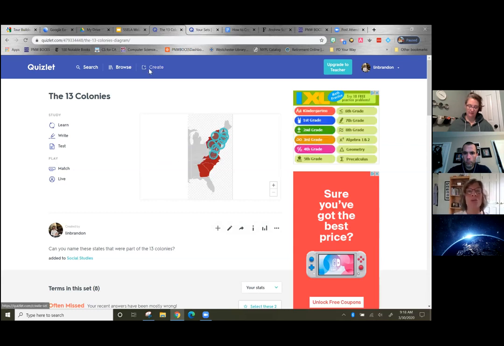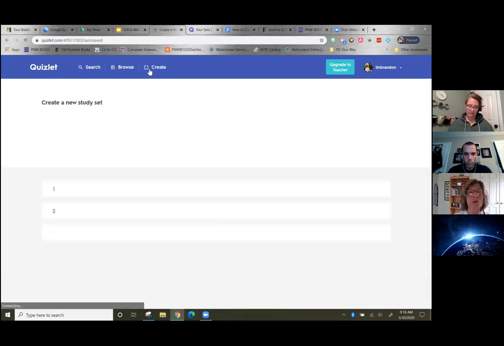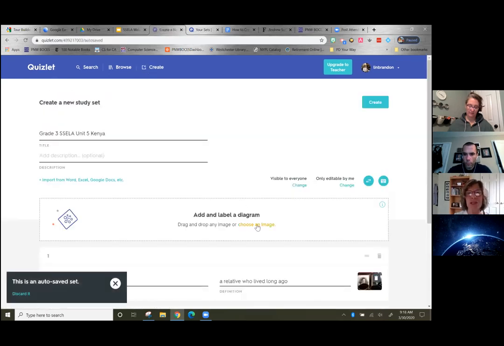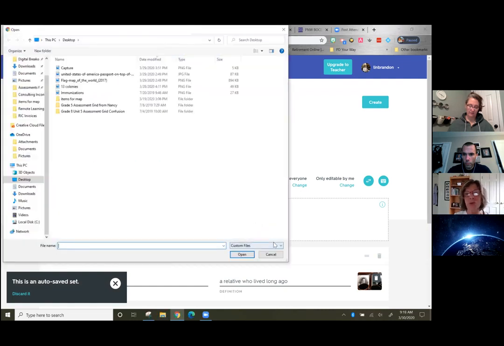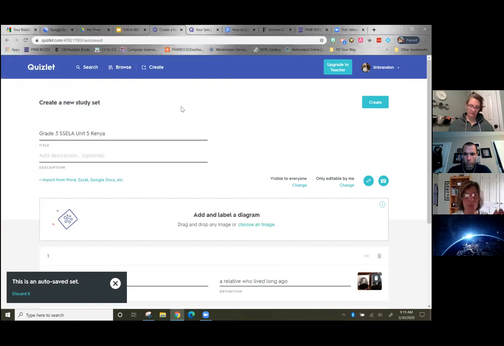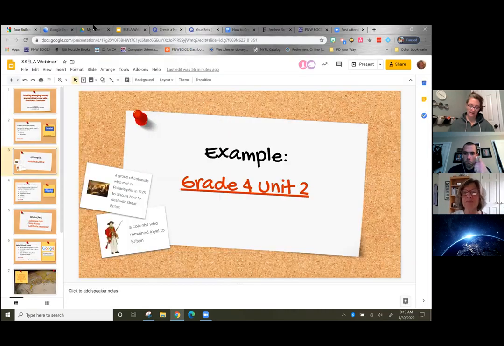But again, when you want to create a new set, diagram is one of those options right here. So you choose an image and then you can label it. You choose an image from your own computer and upload it, and then you put little dots on it, kind of like a thing link, if anybody's ever used that tool before. Any other questions, Greg, about Quizlet?